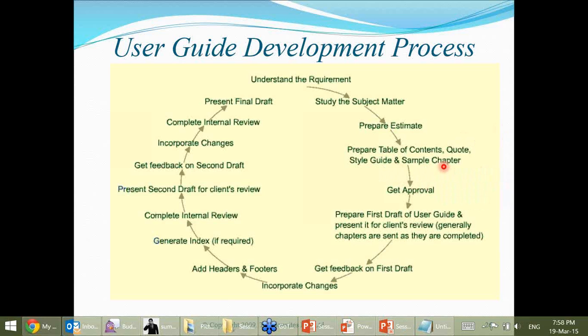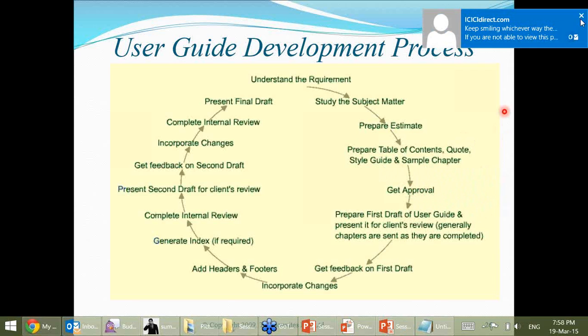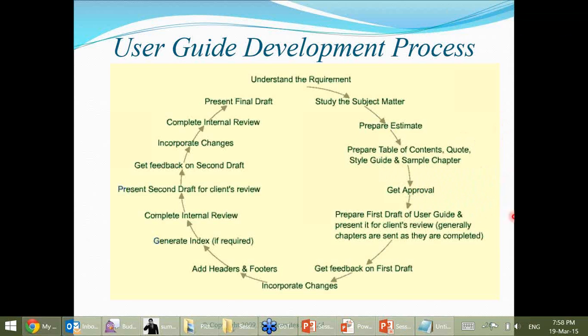You may write a sample chapter to give that person an idea of what your actual document will look like when you have completed it. Now you'll need to get an approval. If you are a freelancer or an agency, you'll need to get a commercial approval as well. If you are a part of the organization, then maybe your manager or PM will give you an approval. Your project manager will give you an approval. So once you get that approval, you go ahead and start working on the first draft of the user guide.